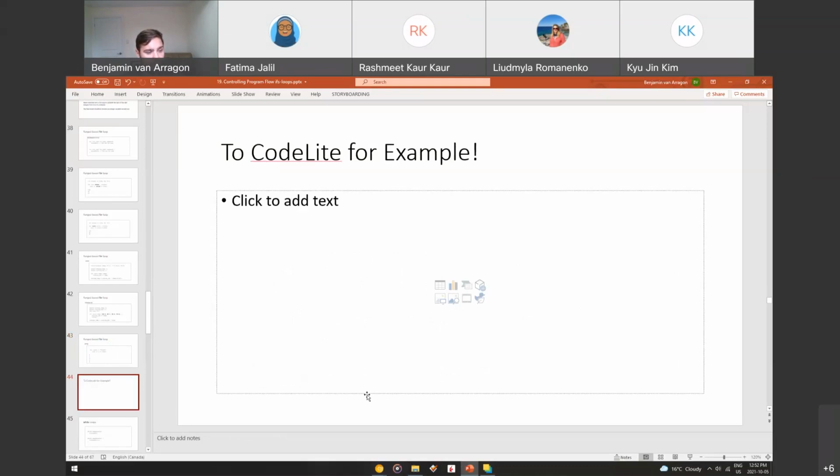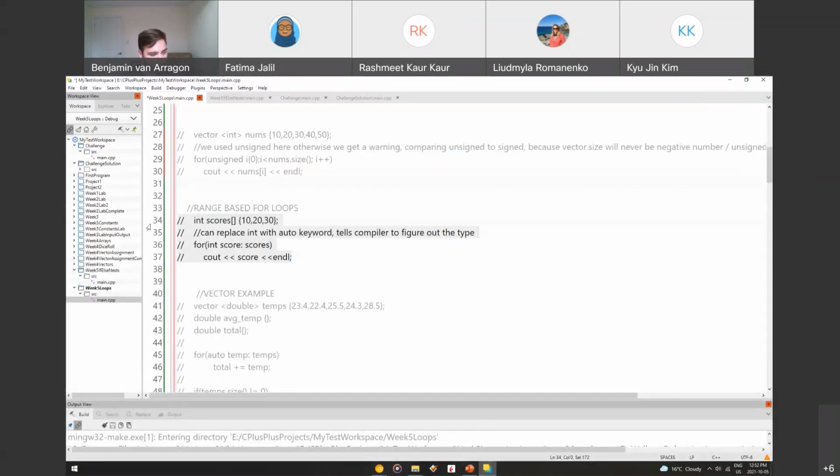All right. So let's go to CodeLight and let's take a look at range-based for loops. Here we have range-based for loops, and I'm creating an array. I'm just going to let the compiler see that the size is 3 and it's got the values 10, 20, and 30 in it.